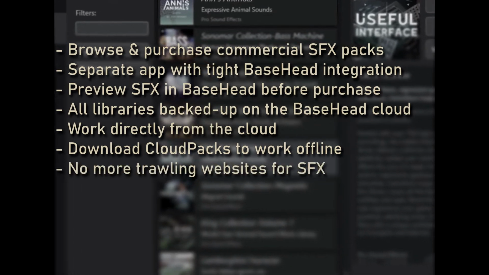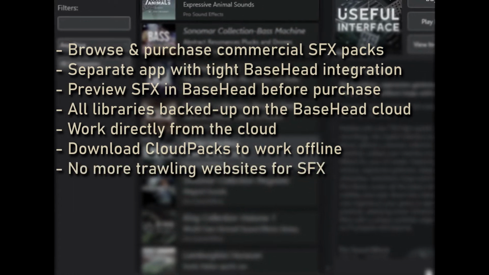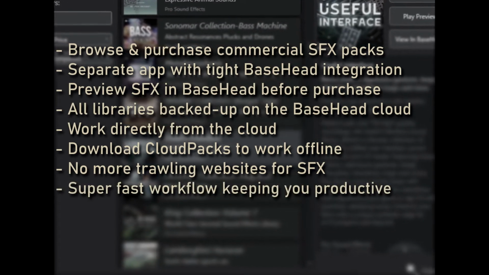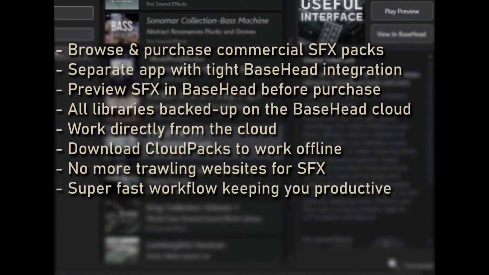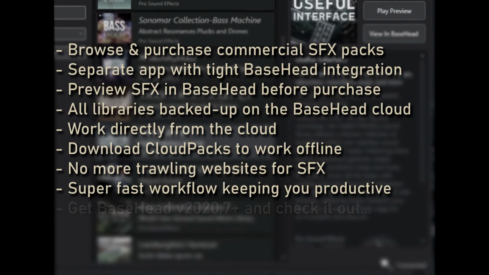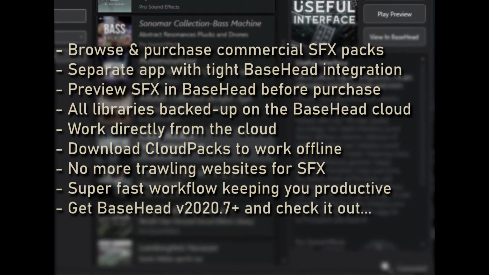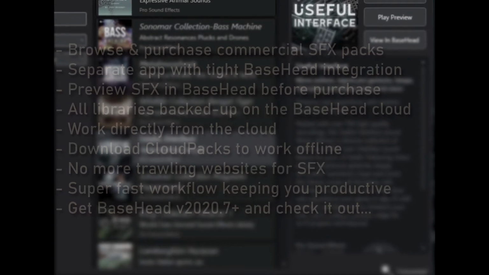No more wasting time trawling through websites for sound effects, then importing files and metadata. Now you can find the sounds that you need, have it available in BaseHead within seconds without even having to open a web browser. The CloudPack Manager is designed to make your job easy, so let's have a look.